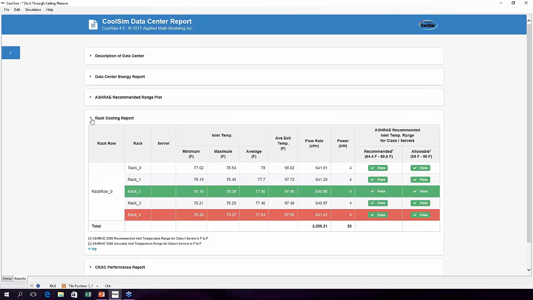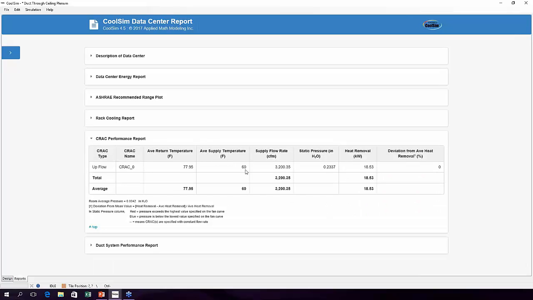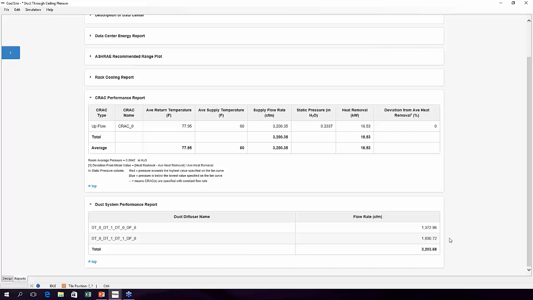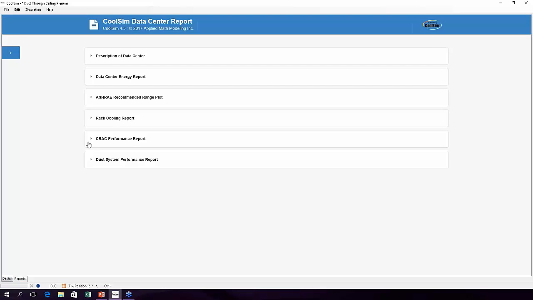You can view the racks themselves. We always highlight the hottest one and the coldest one, and always tell you whether they pass or fail the ASHRAE standard. We do min, max, average for each one. We also do CRACs. This is an important one to look at. We're supplying at 60. We're returning on an average of 78. Flow rate is 3200. We're dumping 18 kilowatts from it. Even the duct. So every object in the room has its own little report. This one's pretty short. These are the two that I was showing you. So we have analytical results in addition to graphical results. It's all automatically generated for you, and you can export it.